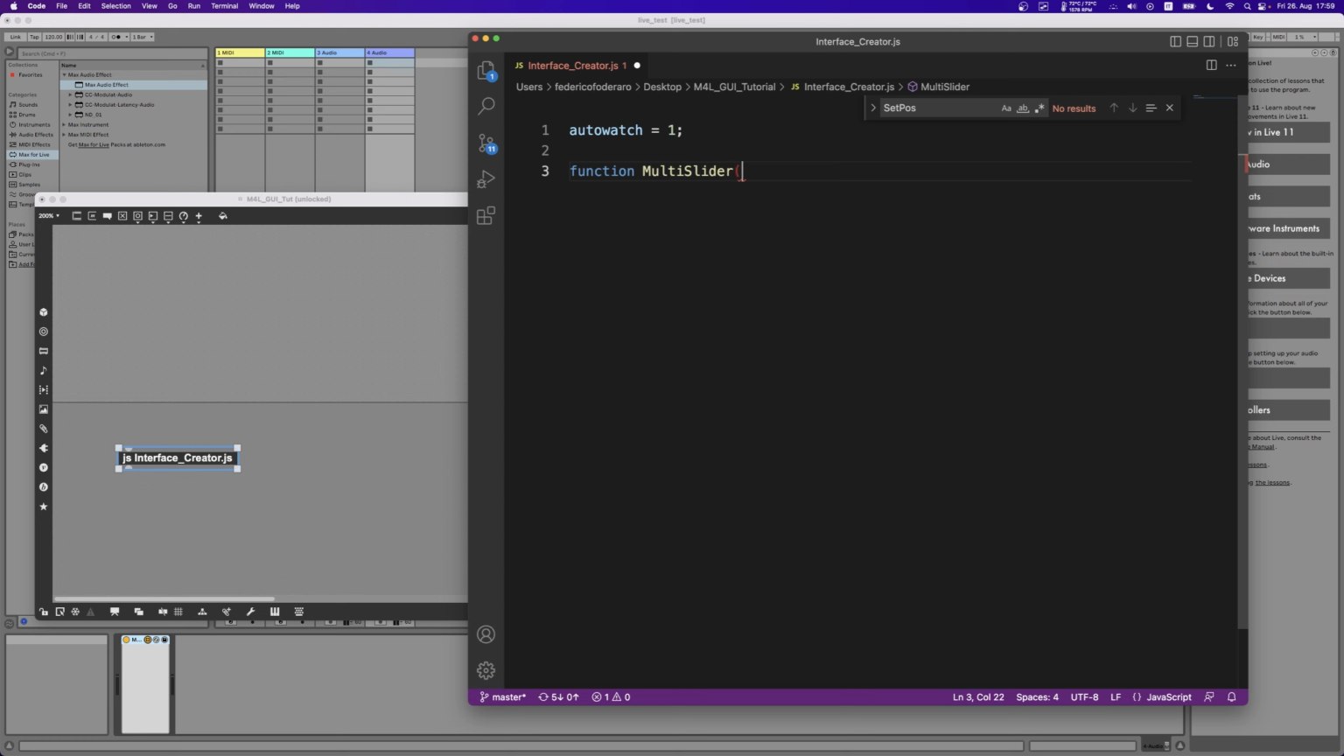So to this multi-slider class, we need to pass the patcher object in order to create objects inside the patcher. Let's, for example, pass also a position for this object, and let's pass an initial value for the number of sliders. So number of sliders, right?